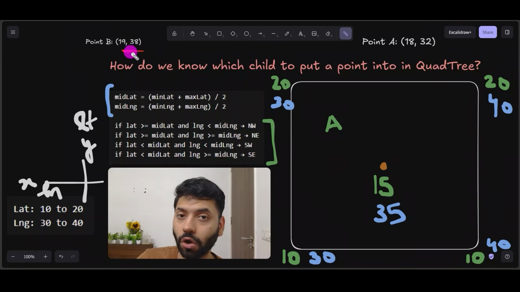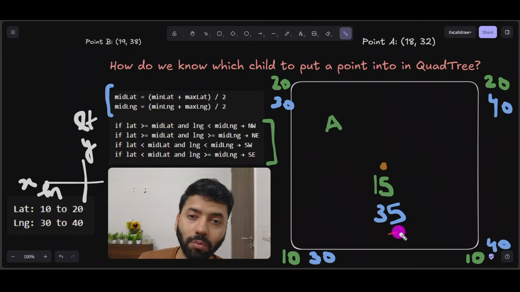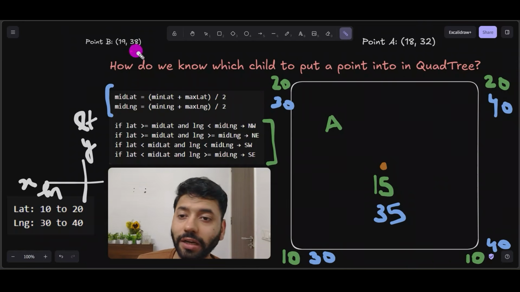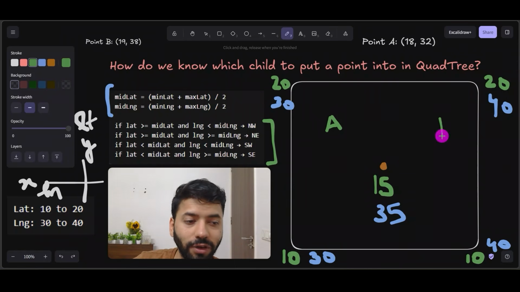Now next talking about the longitude, longitude of point B is 38, whereas for the midpoint it's 35. So 38 is greater than 35, hence we will go into this direction. So point B will lie somewhere here, okay, because we wanted to go up to the midpoint and to the right of the midpoint. So this region was where the B would be present.